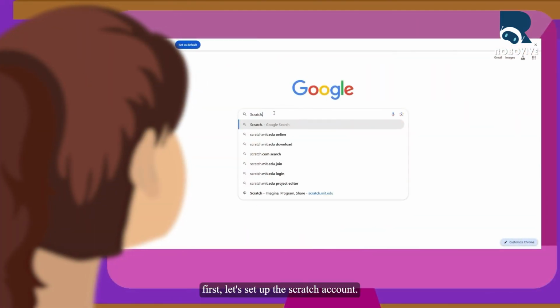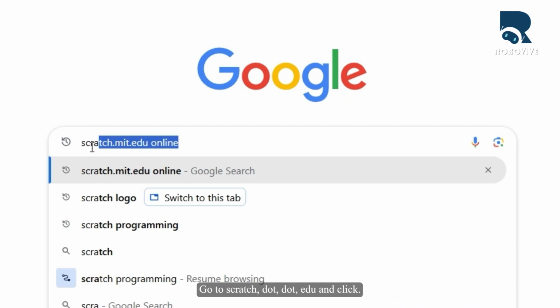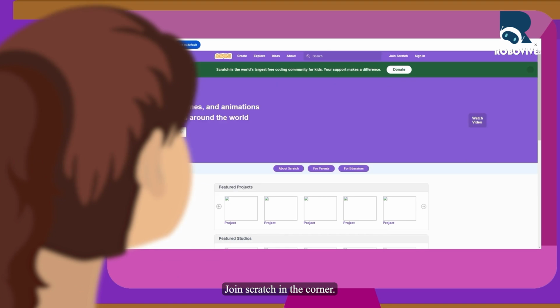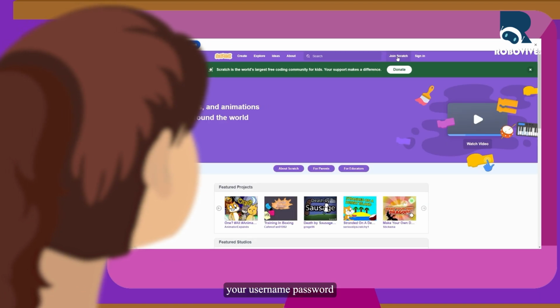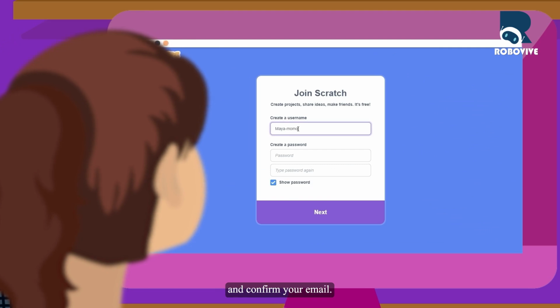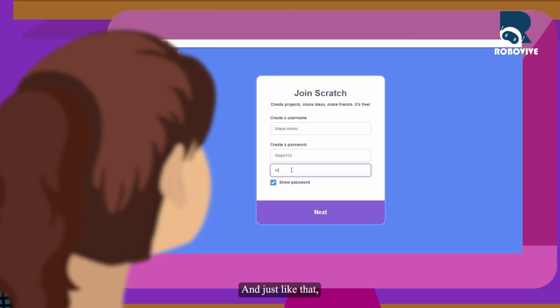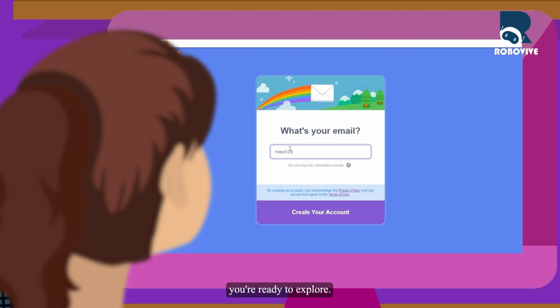First things first, let's set up the Scratch account. Go to scratch.mit.edu and click Join Scratch in the corner. Follow the simple steps to create your username, password, and confirm your email. And just like that, you're ready to explore.